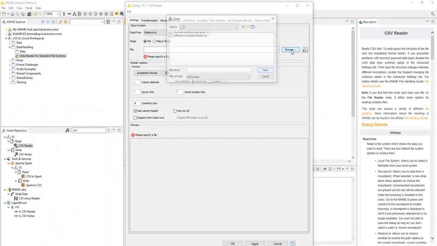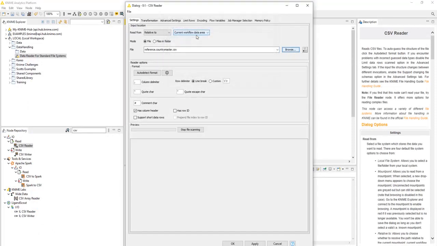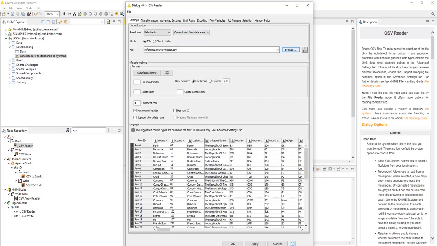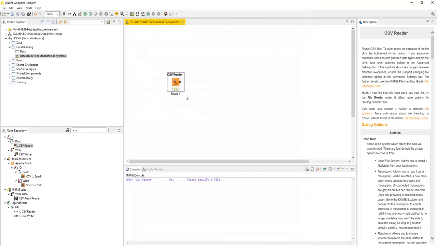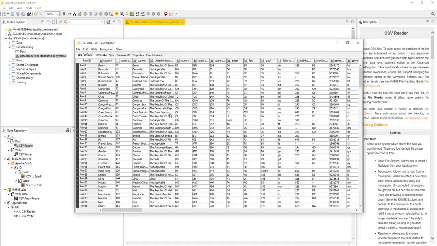And now when I browse for that file, I can reference it from here. So all three of the relative options are going to work the same way. I'll go ahead and click OK here and execute and browse my file. Again, the biggest advantage of the relative to is this workflow now.